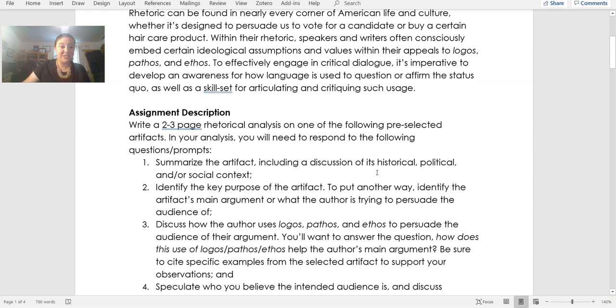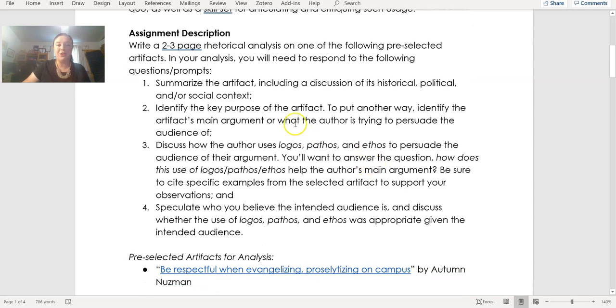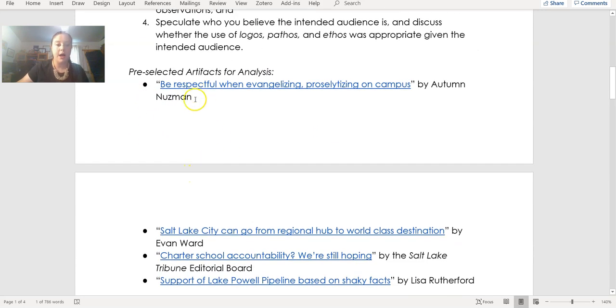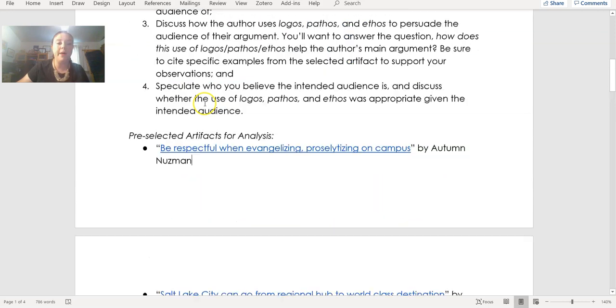So what you will need to do for the rhetorical analysis is write a 2 to 3 page analysis on one of the following pre-selected artifacts. Now, one thing I want to mention really quickly is that I use this term artifacts. I might use them interchangeably with articles because for this year, I'm using all articles from local publications.